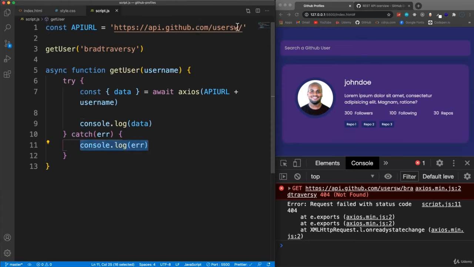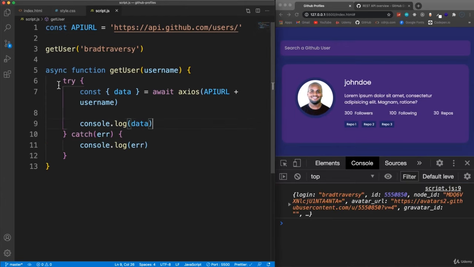All right, hopefully that makes sense. And you can use this try catch with anything. You could use it with the fetch API, although error handling is a little more complicated with the fetch API, which is another reason that I like Axios better. But yeah, so you can use try catch in many different situations.